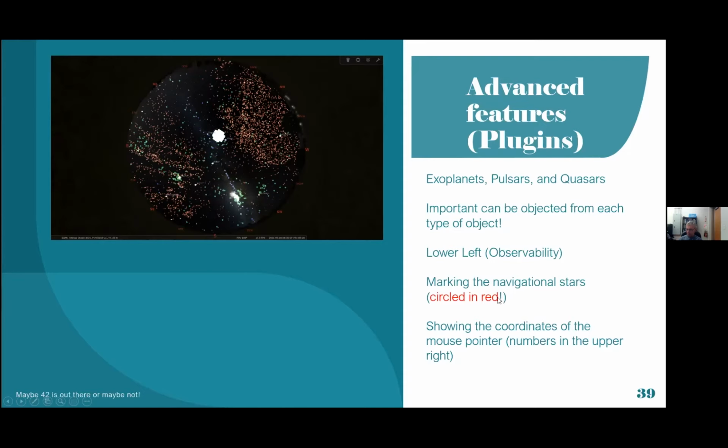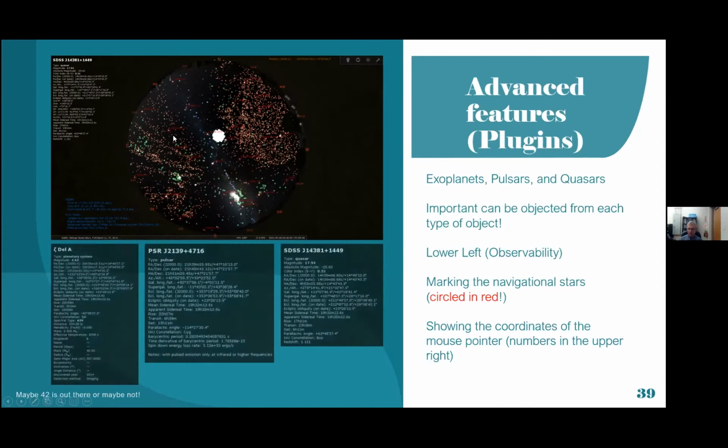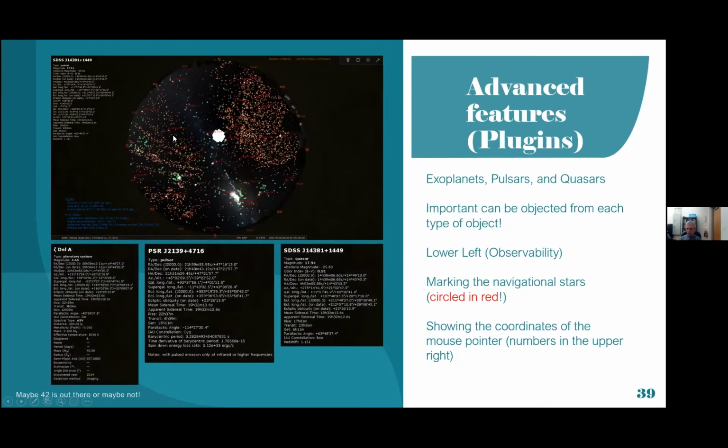The navigational stars are circled in red. And you actually have a feature where you can show the coordinates of your mouse pointer across the sky. And of course, you can show when objects are going to be visible this year or today for any object of the sky you point at. And here's the information you can get for your quasars, pulsars, and planetary systems. So you get all sorts of data.